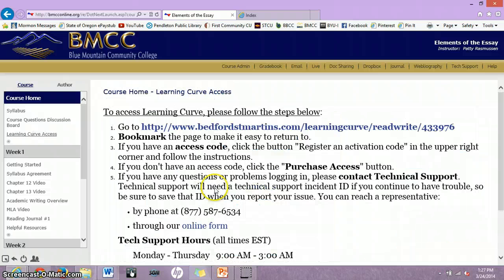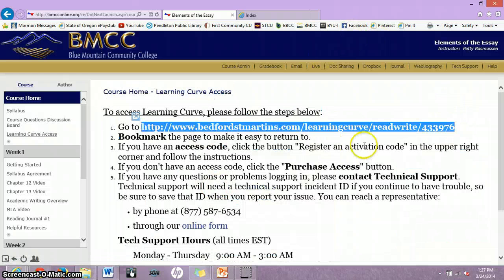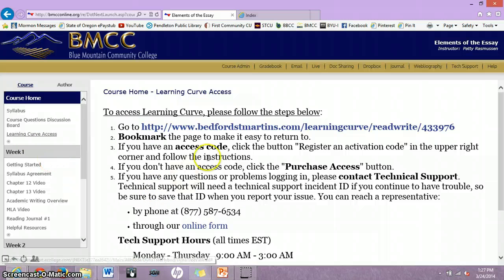But what might actually be better is if you just highlight it and then cut and paste it into a new page. I don't know that you're going to want to try to do Learning Curve through eCompanion at the same time. I haven't tried it, so you can give it a shot. But if you have problems with it, go to a completely separate window or web browser, and then you should be fine. So when you want to access Learning Curve, that's where it is.